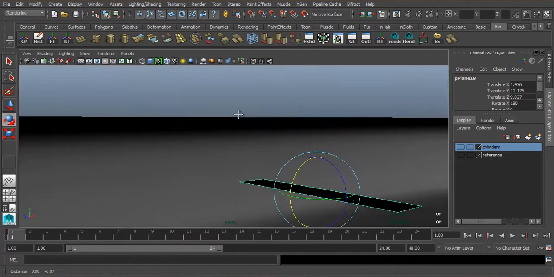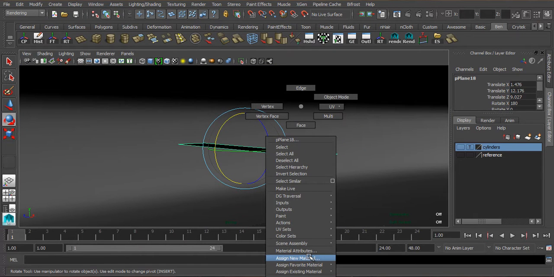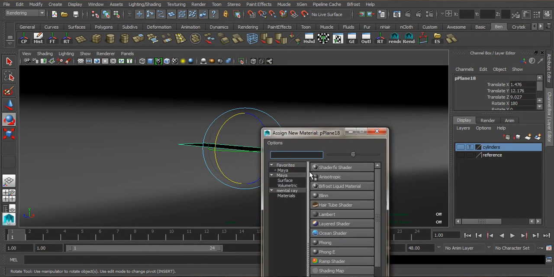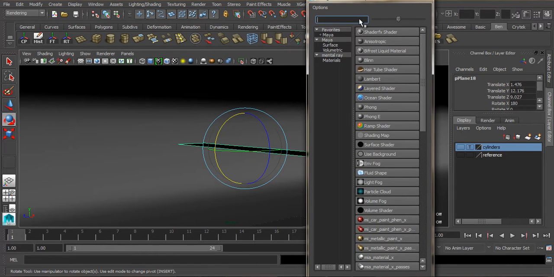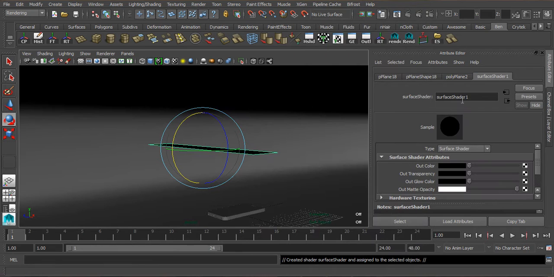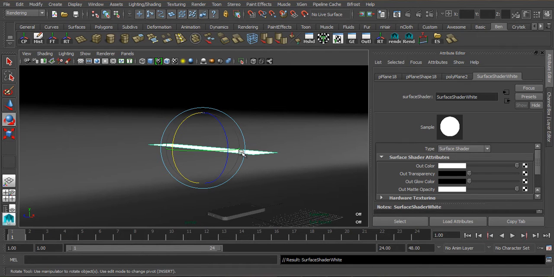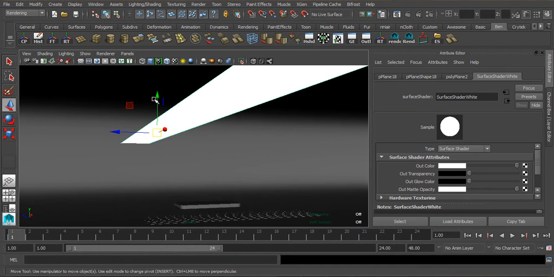Okay. We're going to assign a surface shader to this. So right click, assign new material, and we're going to go to Maya materials, go down to surface shader, and just rename it to surface shader white, and drag the out color to pure white, and just resize that a bit, and just stretch it right out to cover the whole of the ceiling up there.